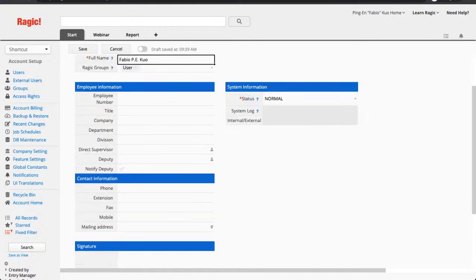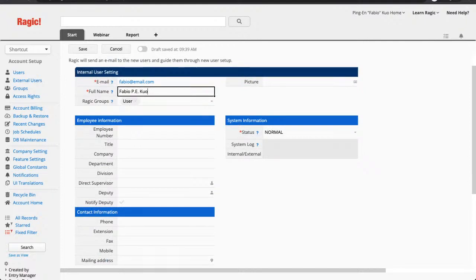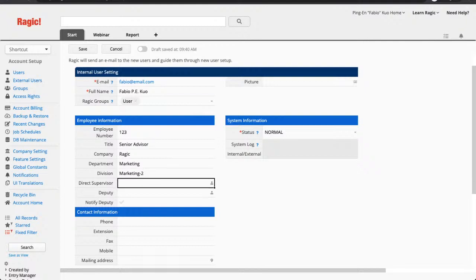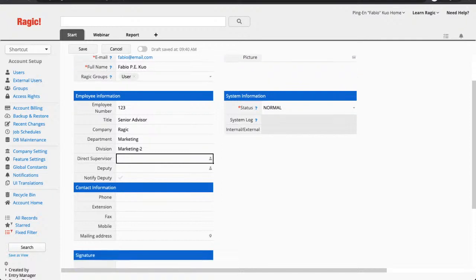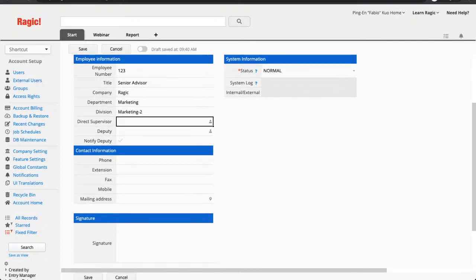So after these two fields are mandatorily entered, and the employee number, you can enter the other information of this employee. I'm just going to say employee number 123, title senior advisor, company Ragic, marketing 2, and you can also select a direct supervisor or deputy. This is mainly for the approval workflows. It's not mandatory to be selected here, but it'll be handy if you need to use approval workflows related to direct supervisors or deputies in the future. I'll show you why these two fields could come into play when I demonstrate approval workflows later on in this webinar. And also contact information and signature.